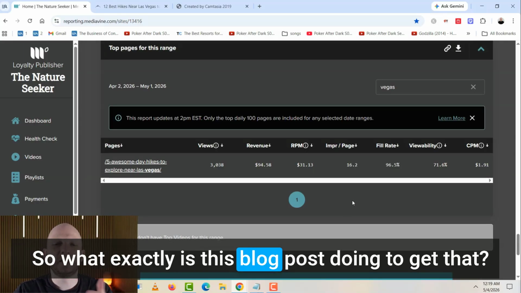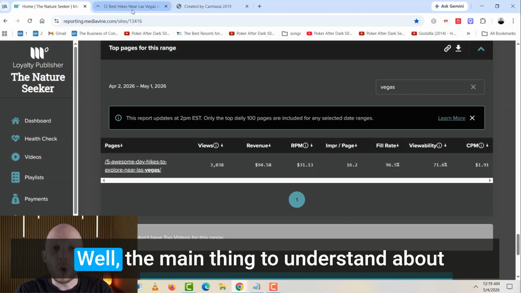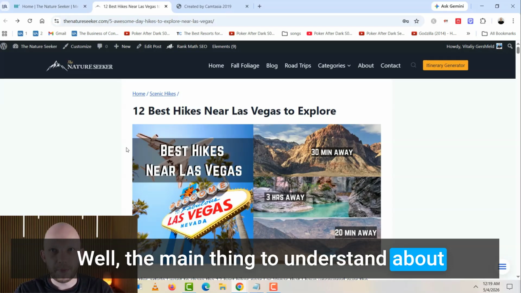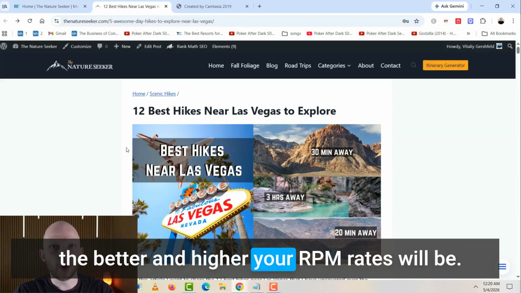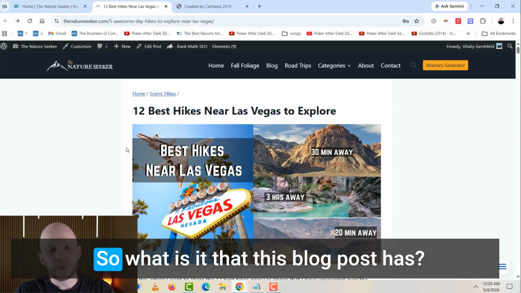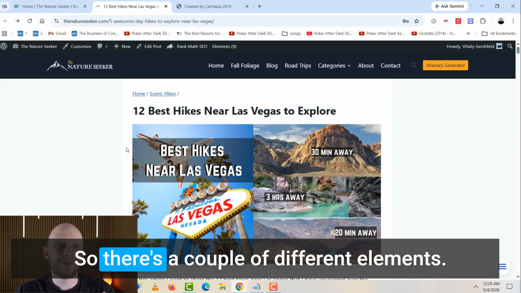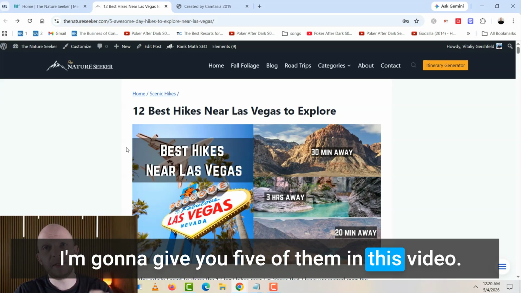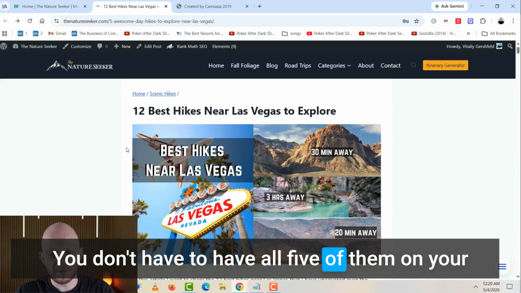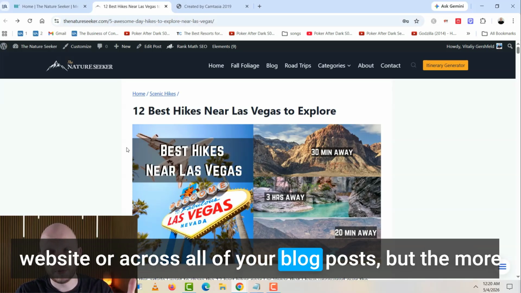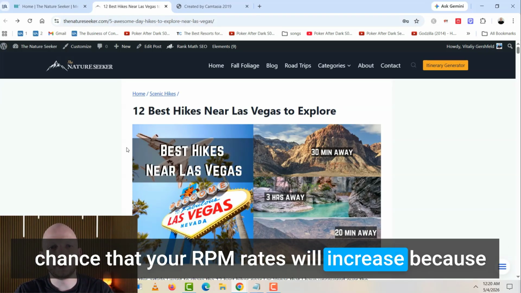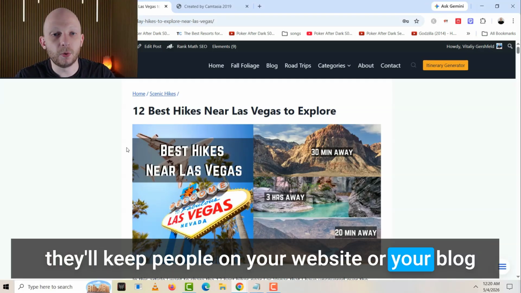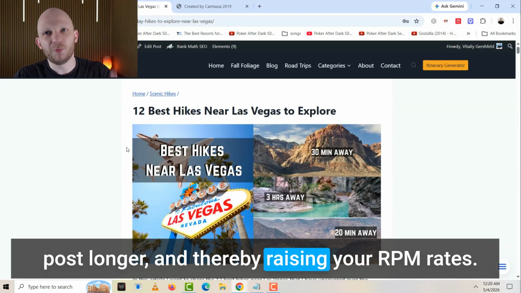So what exactly is this blog post doing to get that? Well, the main thing to understand about RPM rates and making them higher is the longer you can keep people on your website, the better and higher your RPM rates will be. So what is it that this blog post has? There's a couple of different elements. I'm going to give you 5 of them in this video. You don't have to have all 5 of them on your website or across all of your blog posts, but the more of these that you have, there's generally a better chance that your RPM rates will increase because they'll keep people on your website or your blog posts longer, and thereby raise your RPM rates.